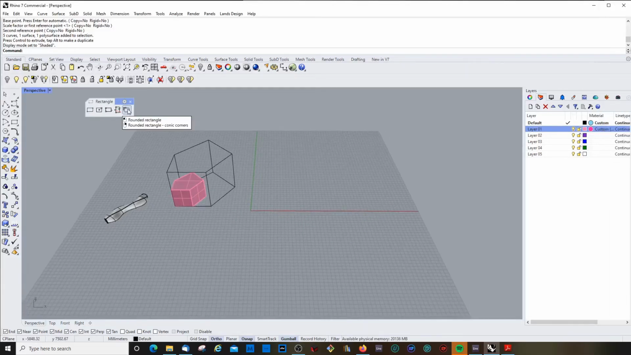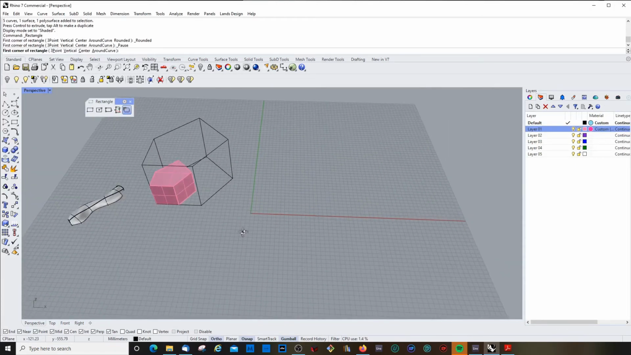Next one, rounded rectangle. You can create really interesting profiles. It works the same way. You have all the options as you had before. You can choose diagonal, vertical, from the center, around the curve. We saw that before. It's not in here, that's interesting, but you can actually also draw the rectangle around the curve. So just be aware that there are always more options up here than in your tools.